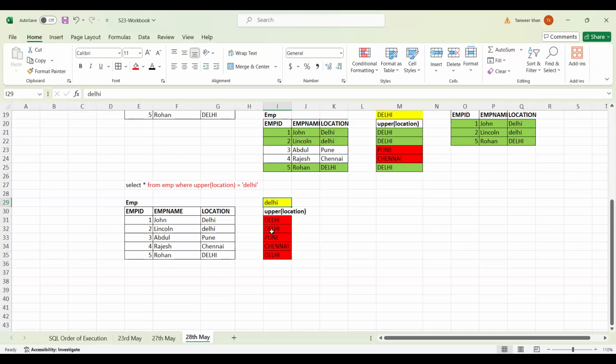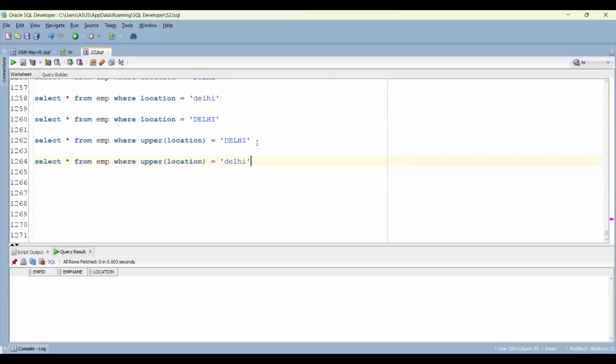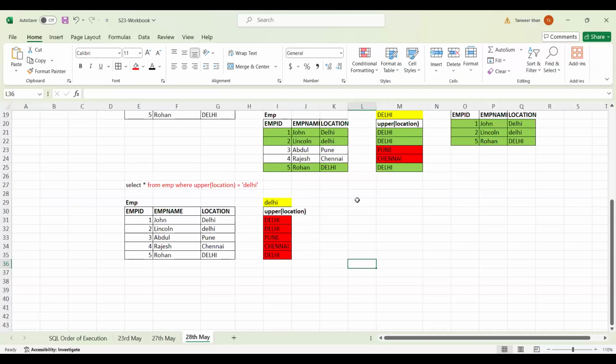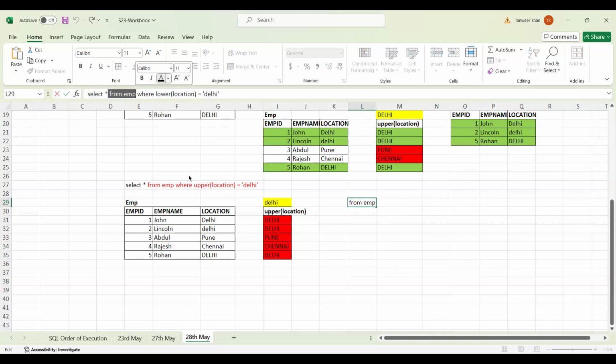Now suppose, instead of this, let me show you another example. Same query, but if I write LOWER here, I will not explain it. I want you people to explain to me how this query will be executed. Come on, tell me quickly. Which keyword will be executed first? FROM employee. Okay, so the engine will take a copy of the employee table.